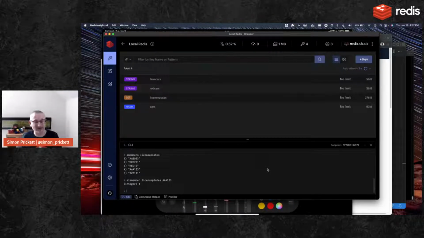So one of the ways that we can rank things in Redis is using something called a sorted set. So that's like a set in Redis. It keeps a group of members or identifiers, and it associates them with a score, and it doesn't allow duplicate members.